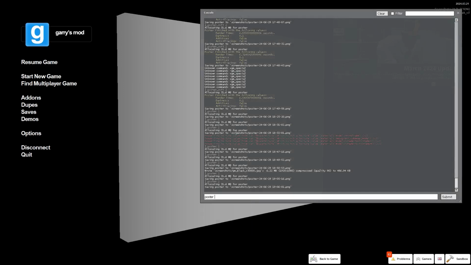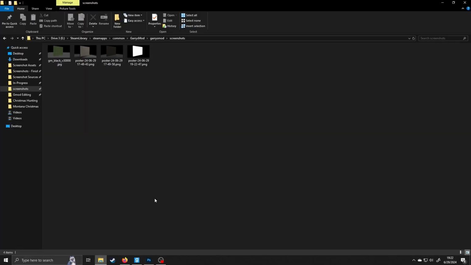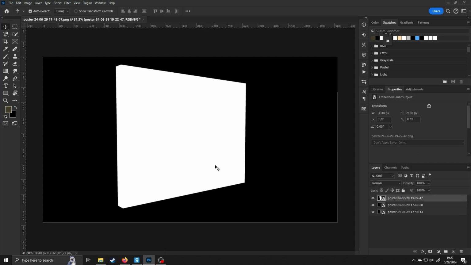And then just do poster size, whatever poster you're working with, 1 or 2 or what have you. For the sake of this tutorial, I did 2. Go into our screenshots folder and grab the one that we just took and throw it in here. And that's that part done.